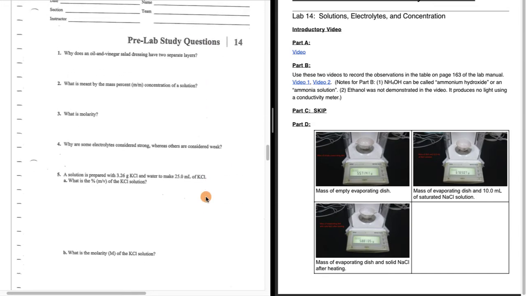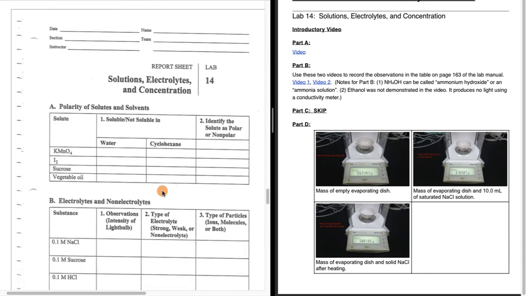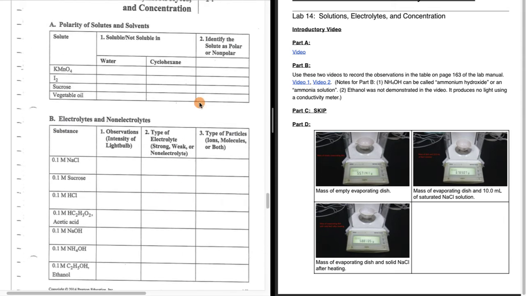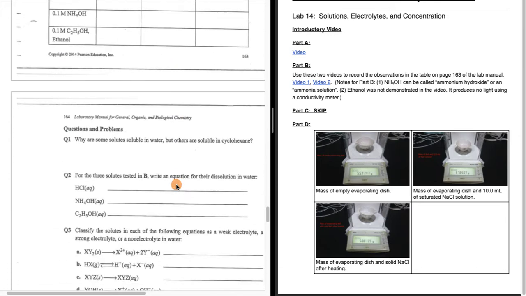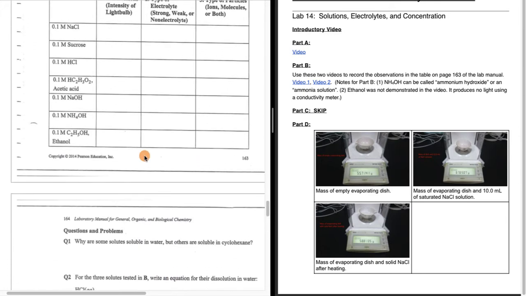Okay, and then for a typical lab, you're going to be completing pre-lab questions like you see here, as well as observations based on this information, okay, as well as some questions within the lab itself. All right, and each one I'll have a list of what to complete and what to skip.